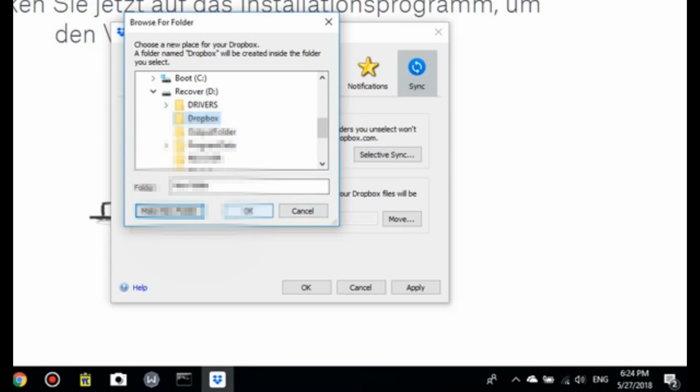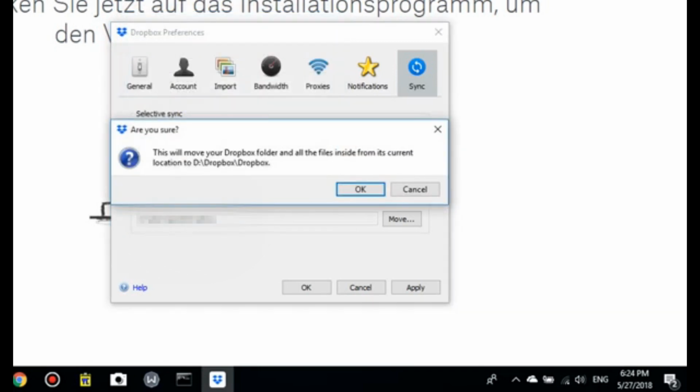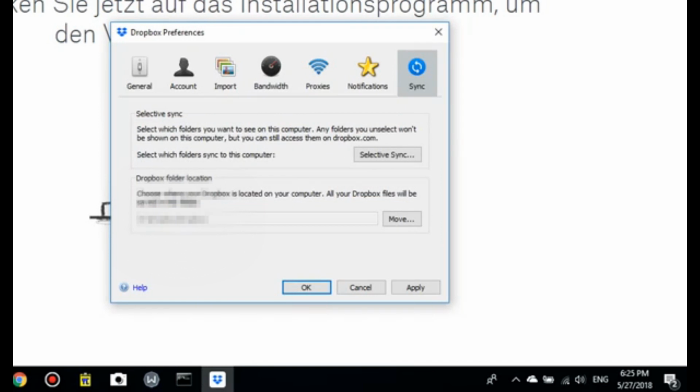Okay, so it's Dropbox. We select OK, then it says this will move your Dropbox folder and all the files inside from its current location to the new Dropbox location. So if you have any other tasks which are doing things to the Dropbox, like things which are backing up files, like Google Uploader or a Google Photo Uploader or other things, you have to be aware. Of course, you have to change this, like always. So just click on OK, and it has already moved that because it was empty, so that was pretty easy.